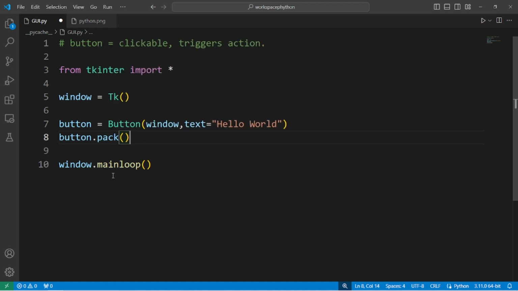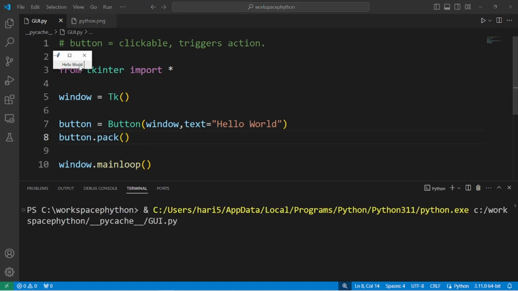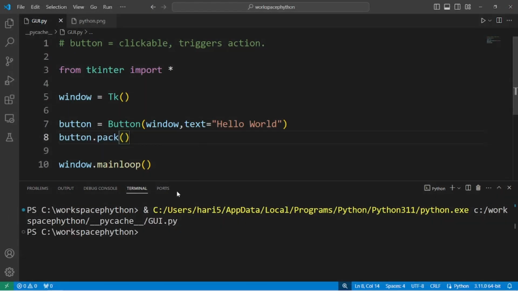So pack actually puts this thing in the middle. Let me just run this to show you guys the output. It's going to put the button in the middle. So it's in the middle right now. As you see, it's still in the middle. That's how this thing works. At the top middle, I mean, and not in the middle of the window. It's basically going to be at the top middle.